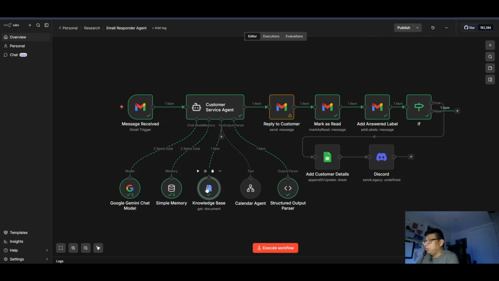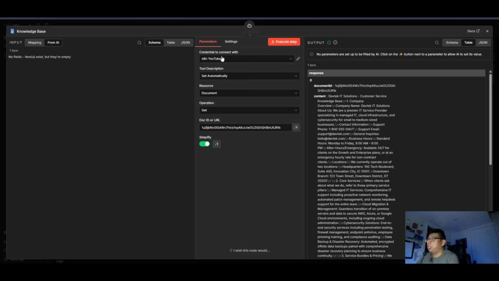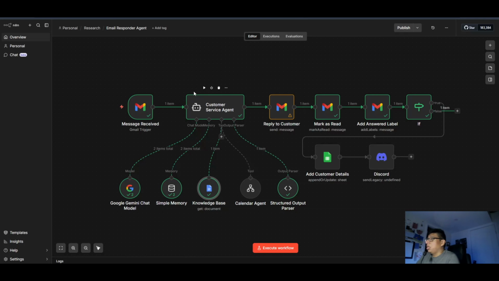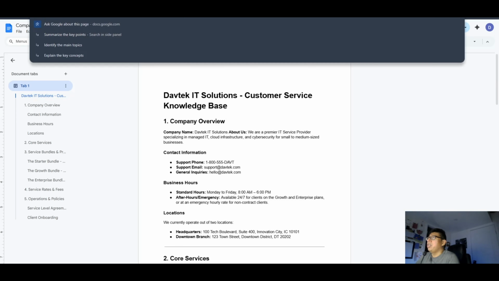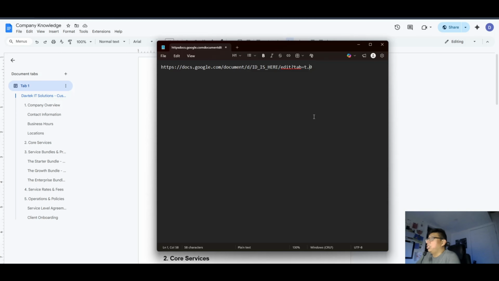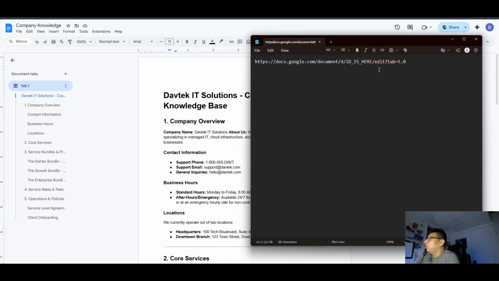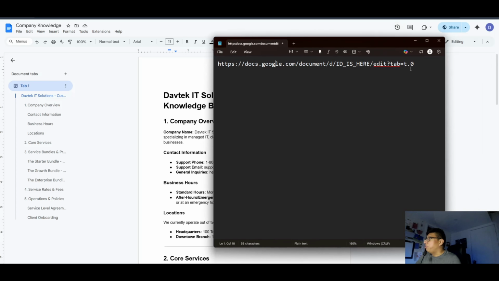Knowledge base tool. So again, make sure you're setting up your credentials here, the document, and the ID. Now, going in right here, the ID is just going to be in your URL. I'm just going to zoom in to make it easier to see. If you have a Google Doc, your URL is going to look like this. After this d slash right here, the ID is going to be right here, right before the slash edit in continuation. So you're going to copy this section.